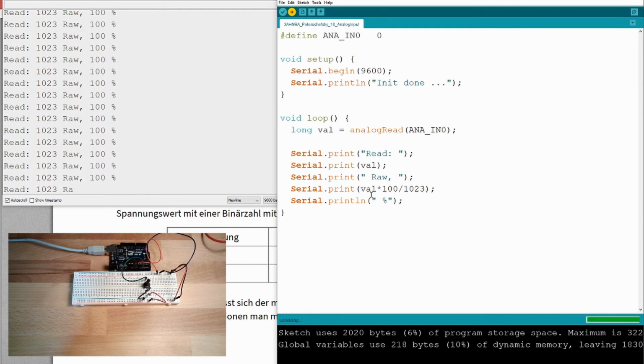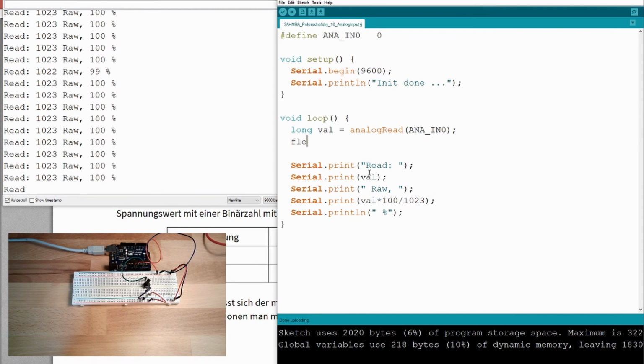However, you might get into trouble with the size of the integer. Okay, now you see it's jumping between 99 and 100% and not between 0 and 100%. How to overcome this? Yeah. There is also a data type called float. And this float can hold comma values. Okay, floating point values.